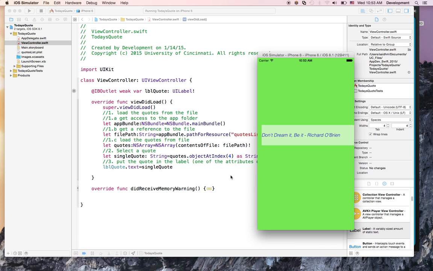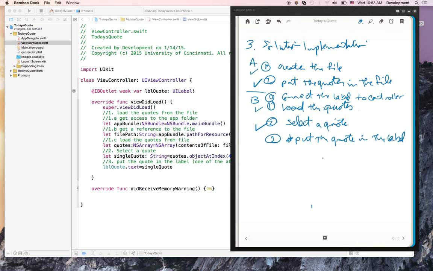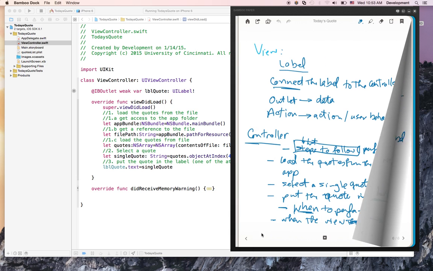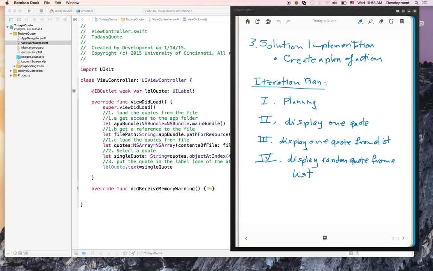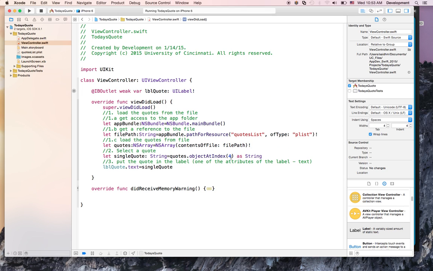So that completes this last step and iteration number 3, in which we selected a single quote. If I go back to our iteration plan, that's iteration number 3. So iteration number 4 is, instead of selecting a specific code, let's see if we can select that index. Now I'm specifying the index. Let's see if we can select this at random.